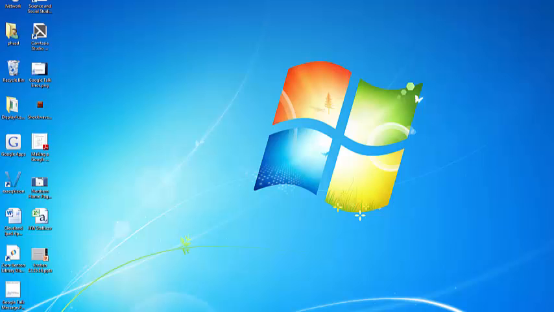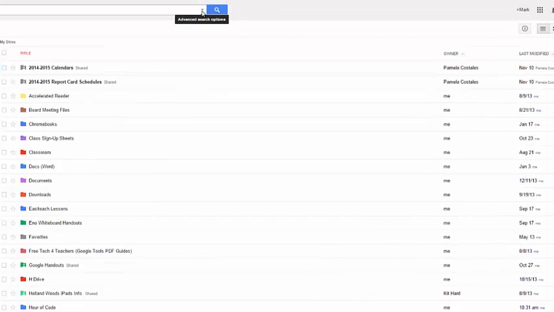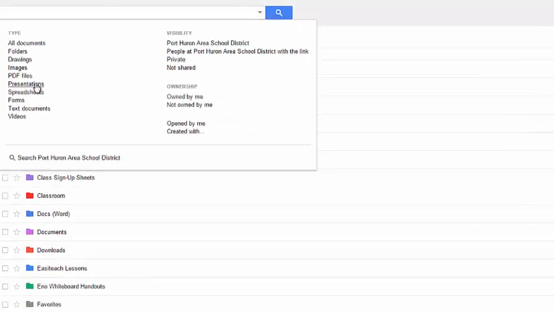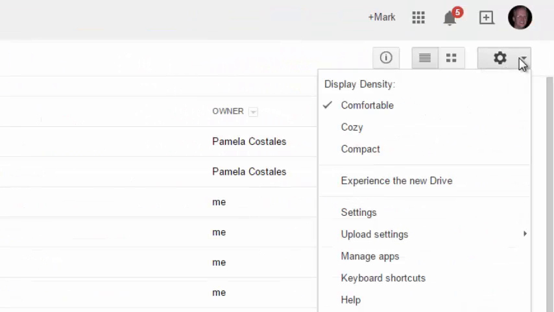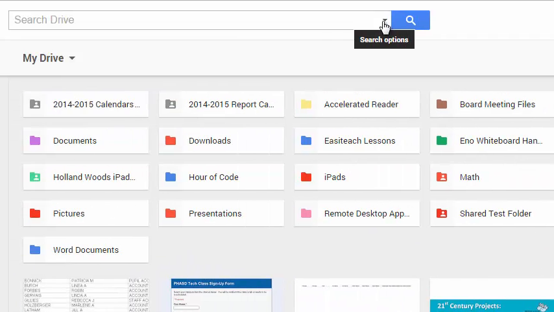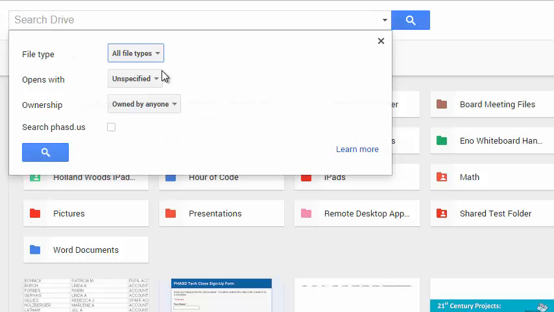I'm going to go back to my Google Drive, and I showed you the magic arrow in the old Google Drive. Now how about the new Google Drive? I'm going to click on the gear button and click Experience the New Drive. Now the magic arrow search box is a little different in the new Google Drive, as is the look of Google Drive. What's different about this is everything becomes a drop-down arrow.